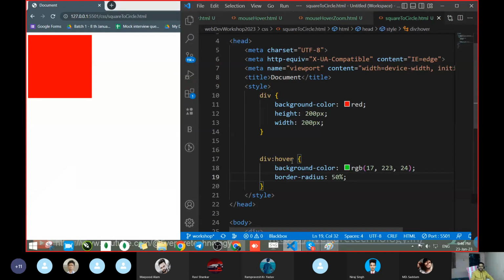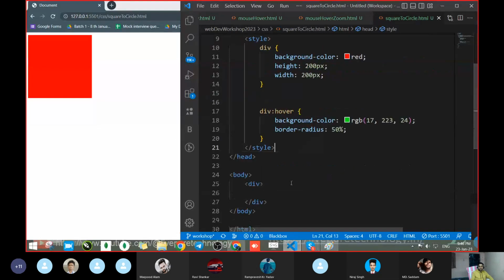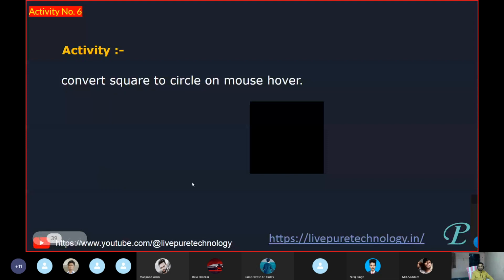Clear? So we can do this in the image case also. It means we can take an image, and a square image will convert into a circular image, or if you want, a circular image can be converted into a rectangular image. Like that we can do anything. That's not the issue. We just have to think about the logic of how we can move step by step.